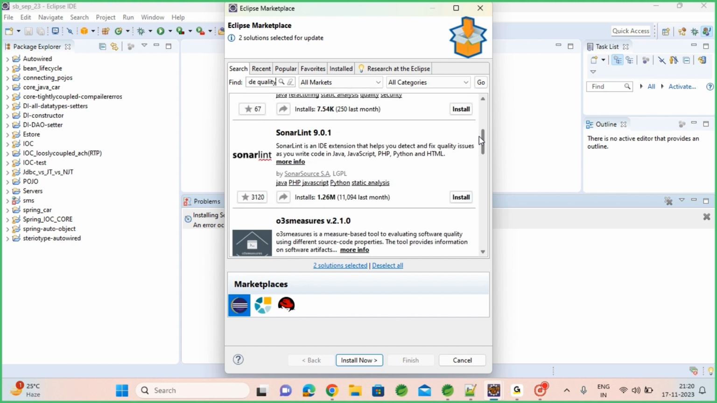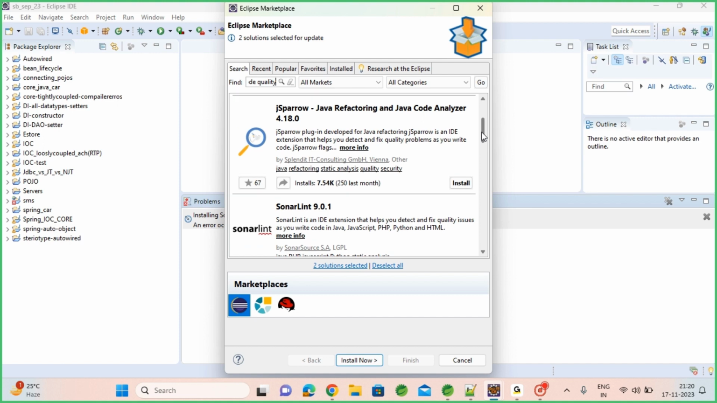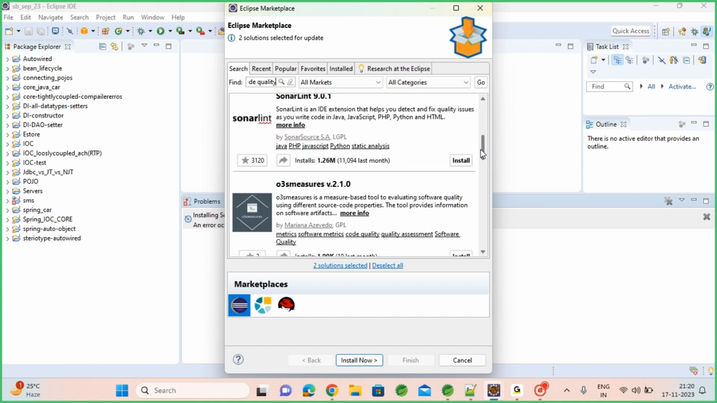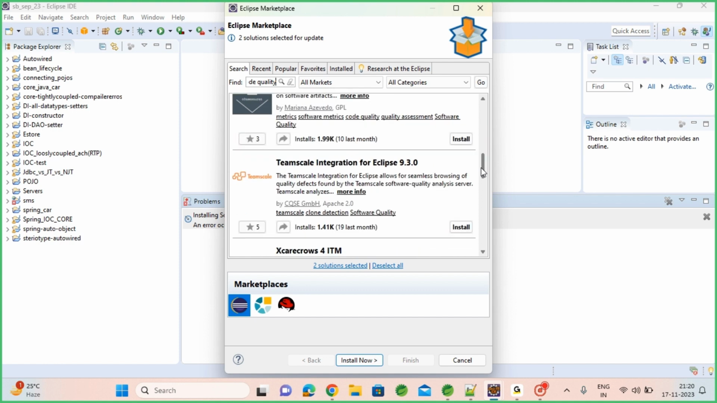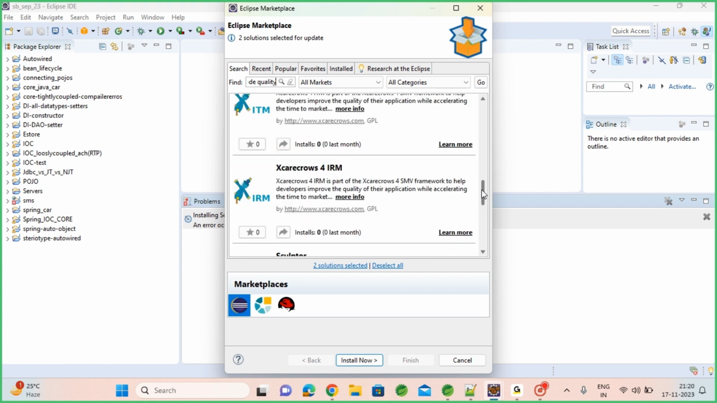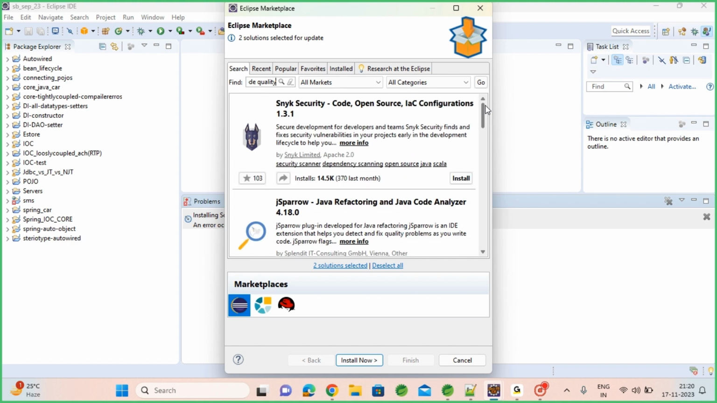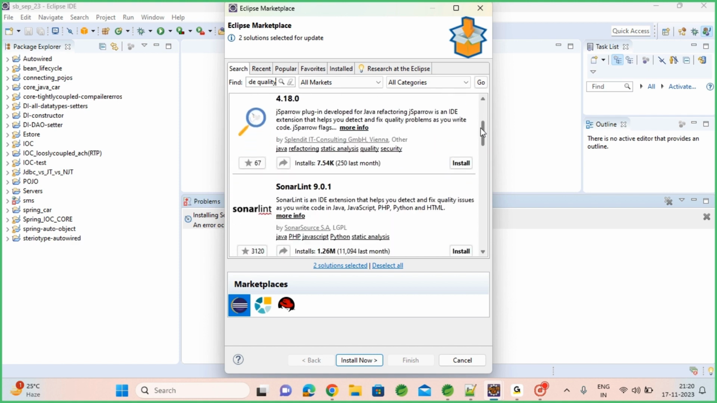Mine is a 2019 one. Fix quality problems as you write code. JSPOR also we can try. TeamScale allows seamless browsing of quality defects found by the TeamScale software. There are so many. Sonar is the known one. Let me try with this one, okay? If it is installed, we will see how it will work.